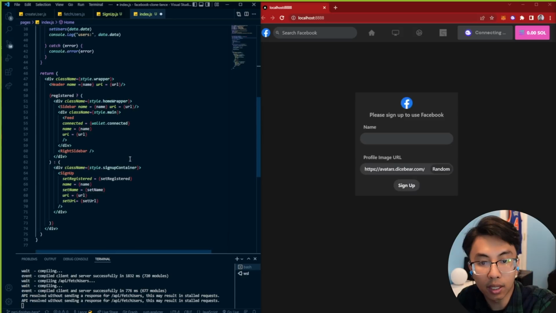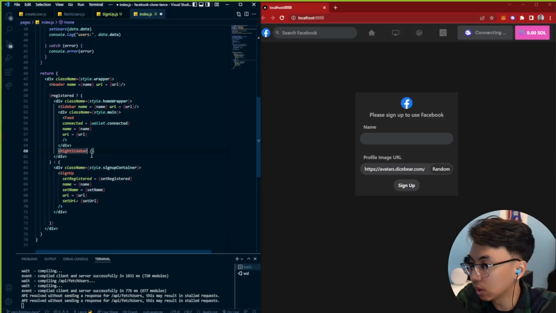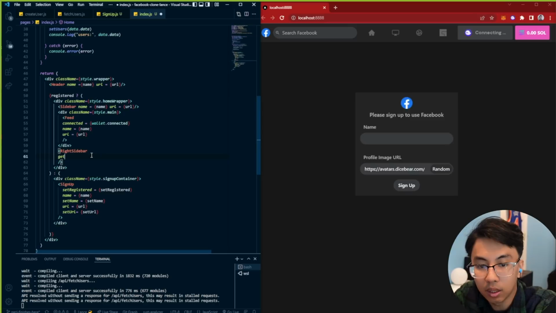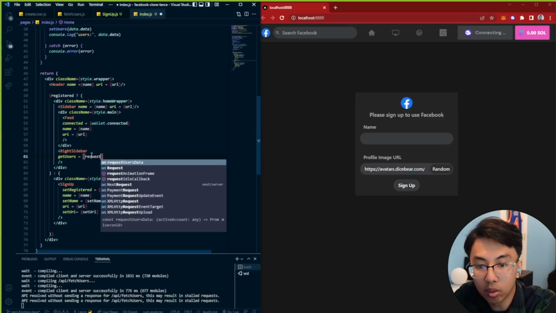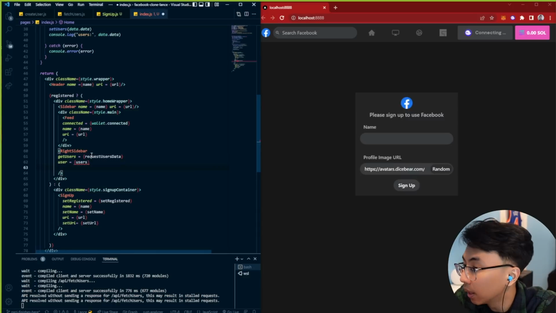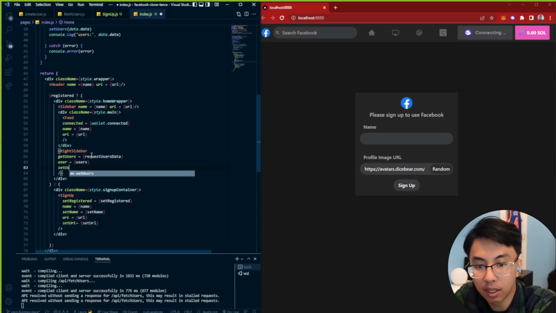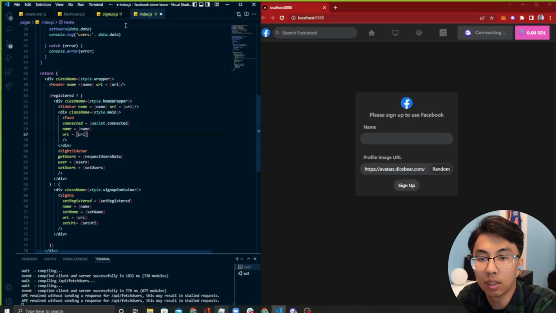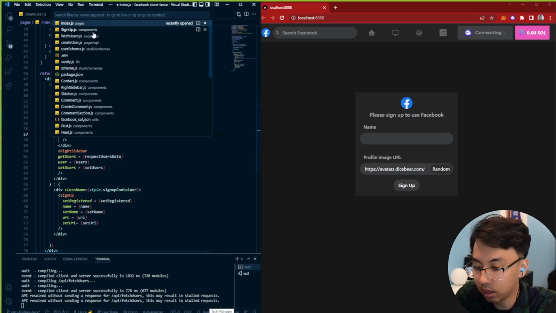So then for the right side, we can finally pass down stuff into it. What I want to pass down is getUsers, and that's going to be equal to the requestUsersData function. We also want to be passing down the list of users, and then we also want to pass down setUsers. Okay, there we go. And that means we can go into the right sidebar.